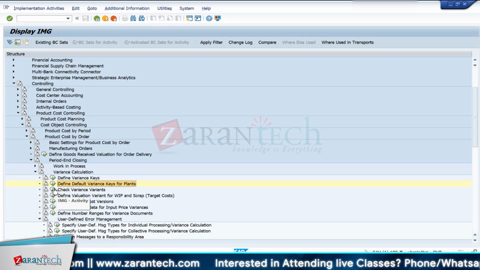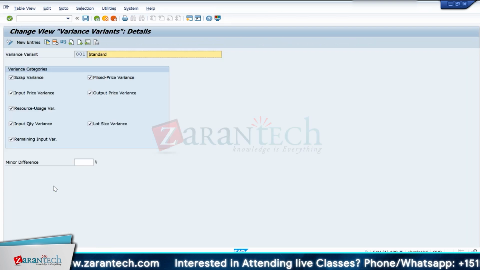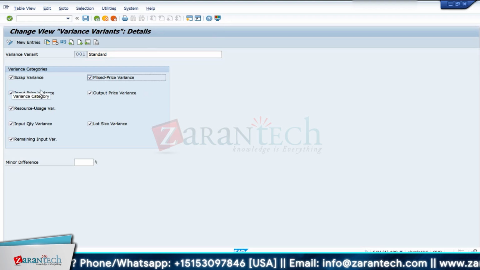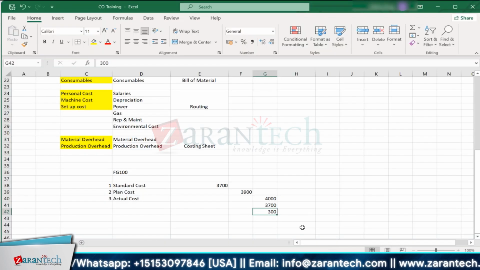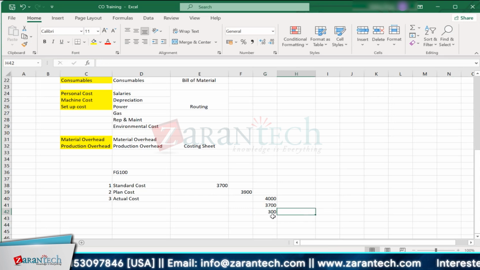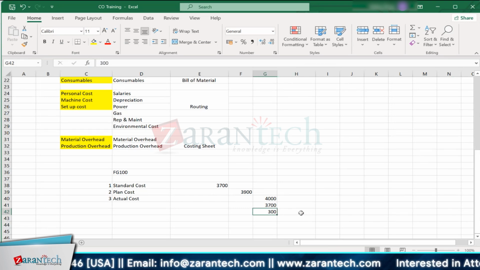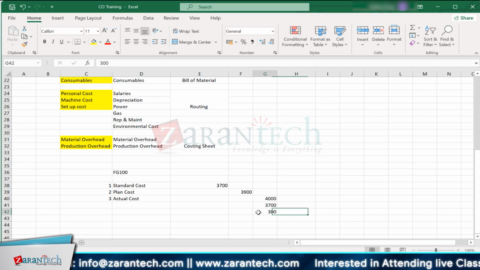Check variants. We have different kinds of variance categories, like scrap variance, input price variance, resource usage variance, input quantity variance, remaining input variance, lot size variance, output price variance, and mixed price variance. In this example, we got a total variance of 300. This 300 includes different kinds of categories. The system will bifurcate this 300 variance into multiple categories.